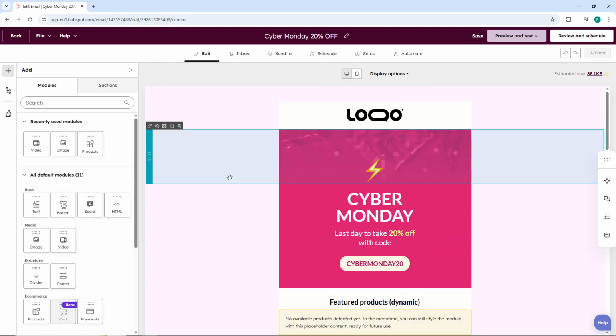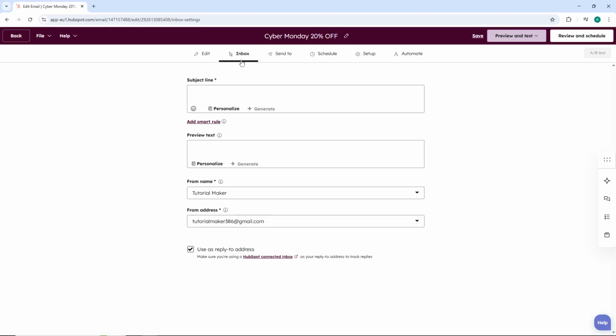Now look at the top part of your screen within the email editor. You'll see several tabs or options available. Click on the one named Inbox. This section controls how your email appears in recipients' inboxes, including the subject line, preview text, and sender information.